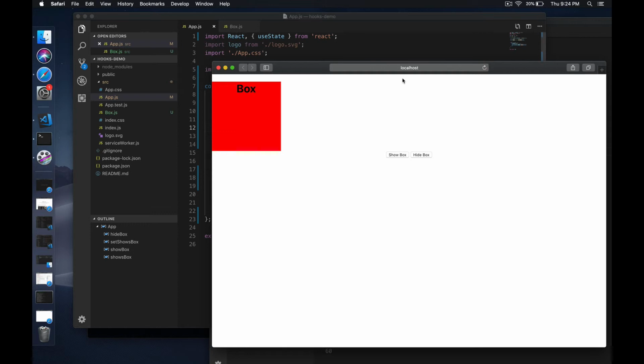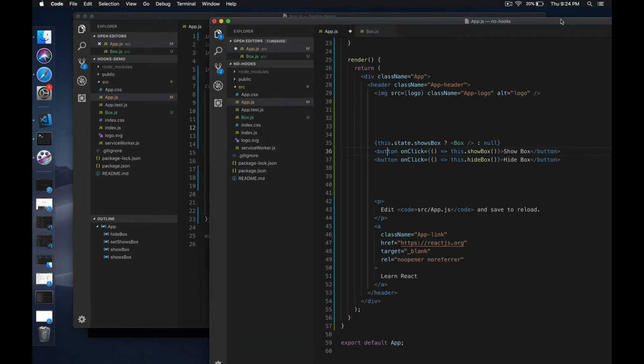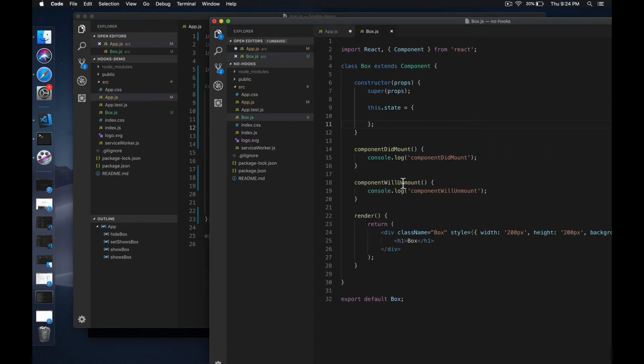So spend a couple hours and click these buttons, and then when you're ready to move on, just come back to this video and continue following it. So the next thing that we're actually going to take a look at is how do we replicate the same componentDidMount and componentWillUnmount in the new hooks API.